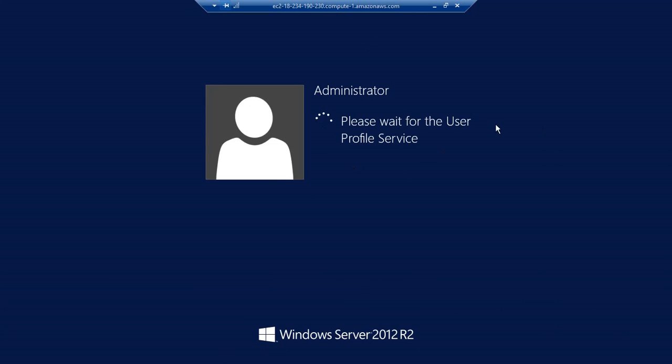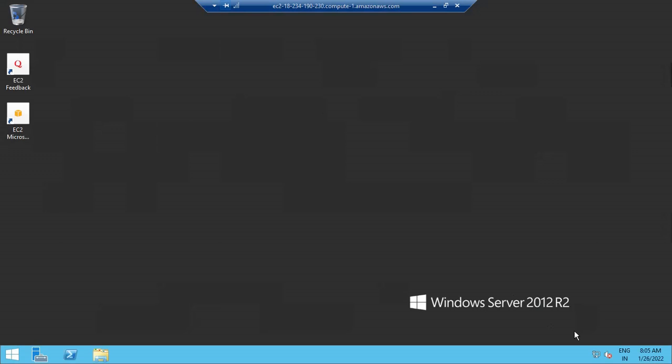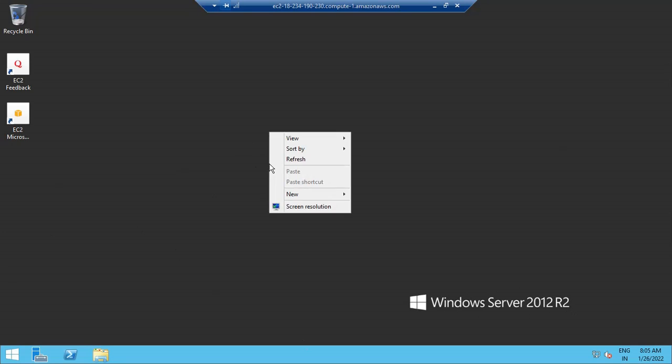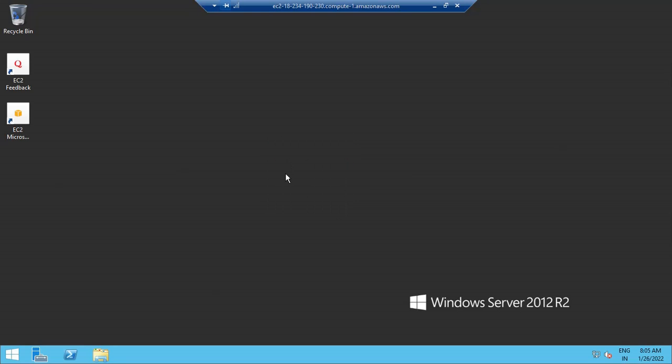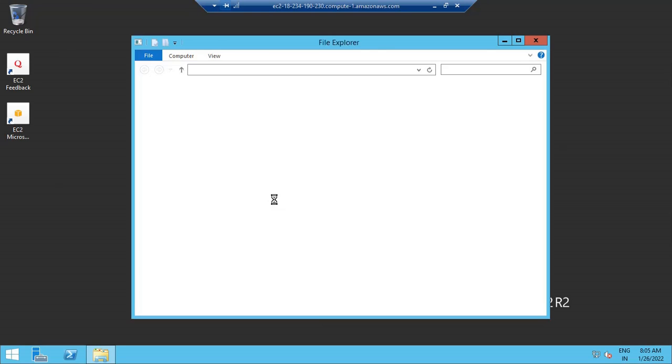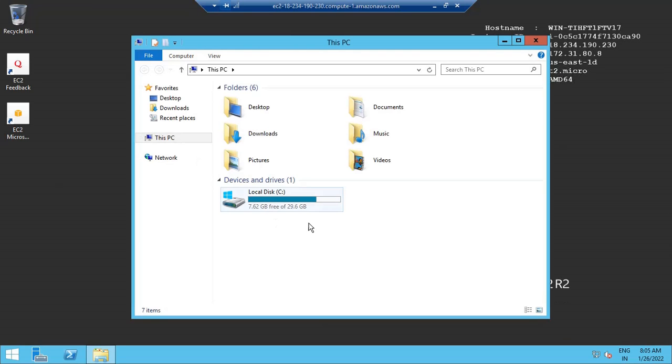Yeah, it's starting now. You can see remote machine. Yes, you can see we have launched successfully Windows Server 2012 R2, right? You can see that, and it is showing only one drive here, that is C drive. You can see guys, only C drive we have.